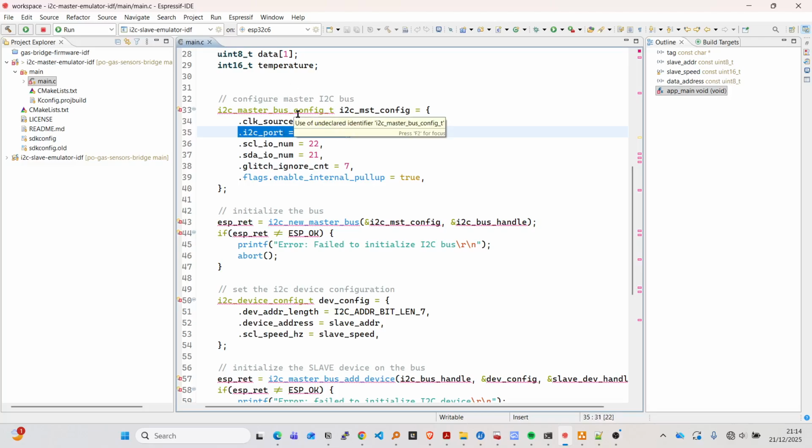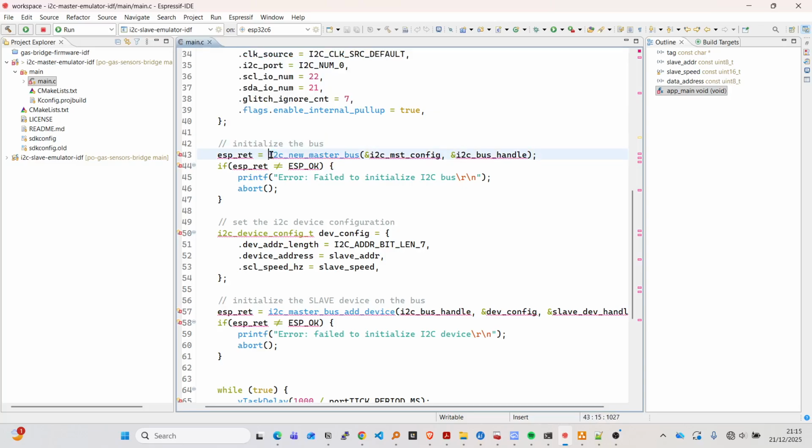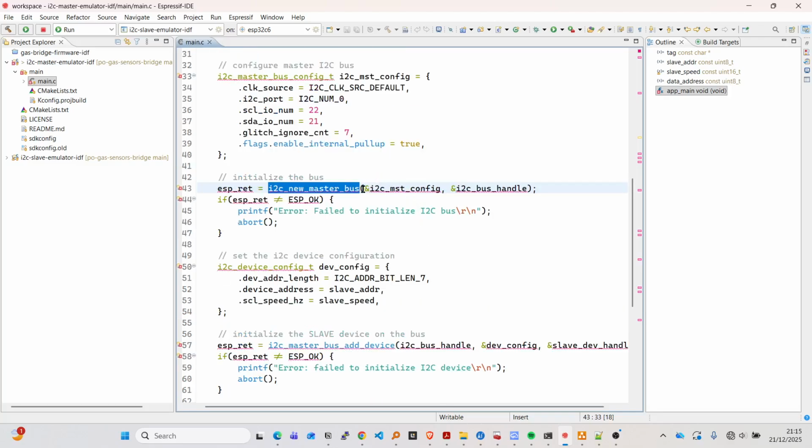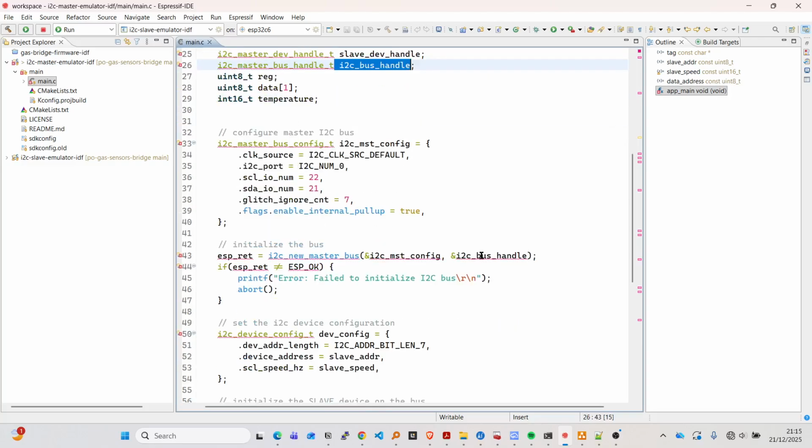Basically, an ESP has two I2C ports, num0 and num1. So you have to tell the master bus which port you're using. After you configure this, you can see that this is abstract. You initialize the bus using this function called new master bus. After that, you pass the reference to this struct, and you tell it to which bus you are feeding it. If you remember, this is the I2C bus handle right here, and that's what we pass.